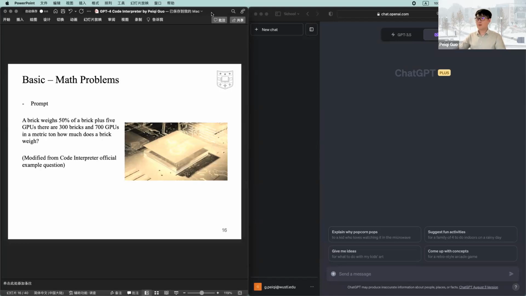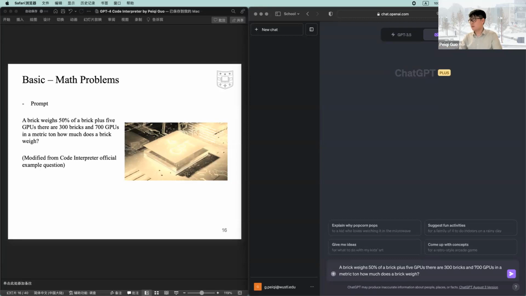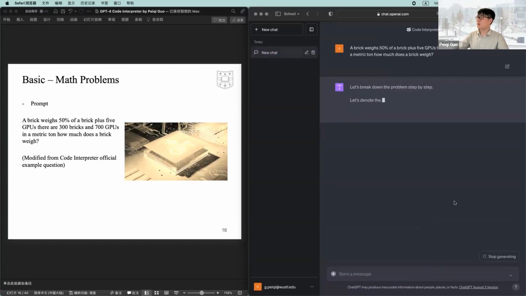Well, let's start with the first prompt: a simple math problem, ask it to solve. It's good to mention that this example is modified from the code interpreter official example. They use this one to show you some basic functions of GPT-4 code interpreter. So let's copy and paste this into our channel and send it to the interpreter.